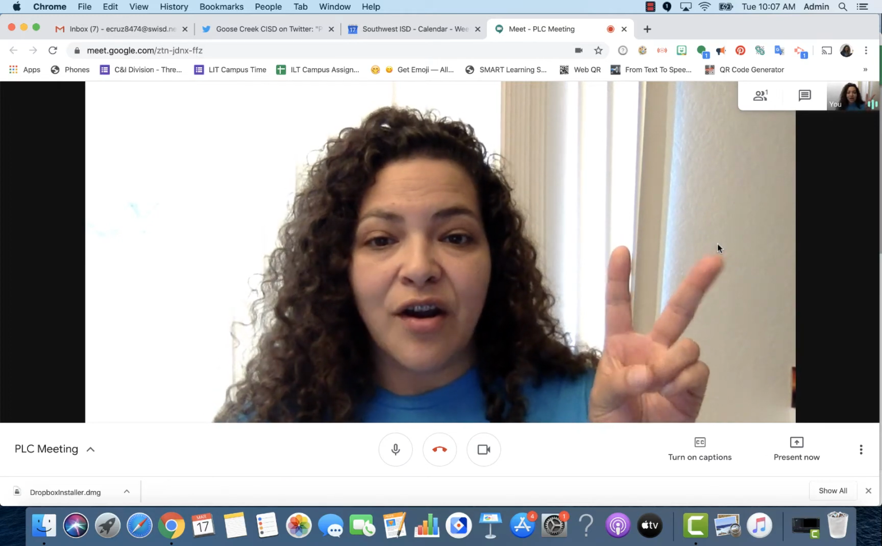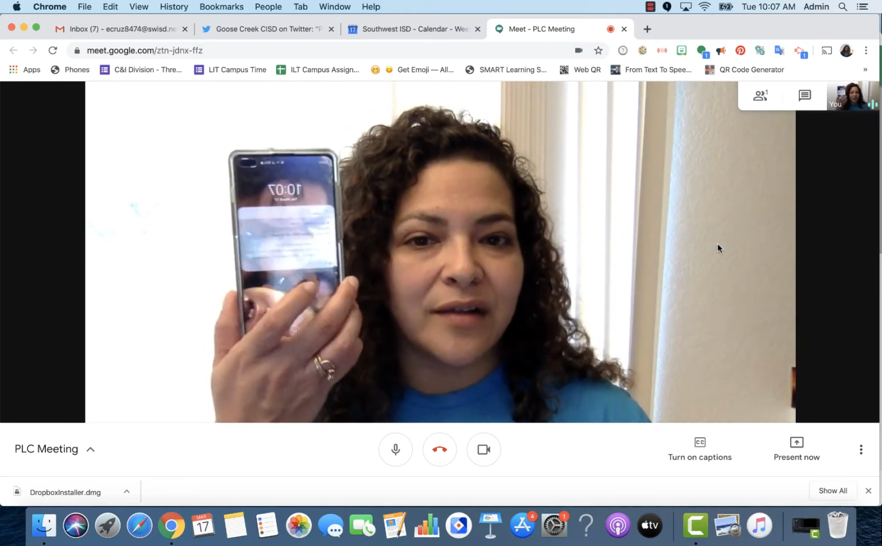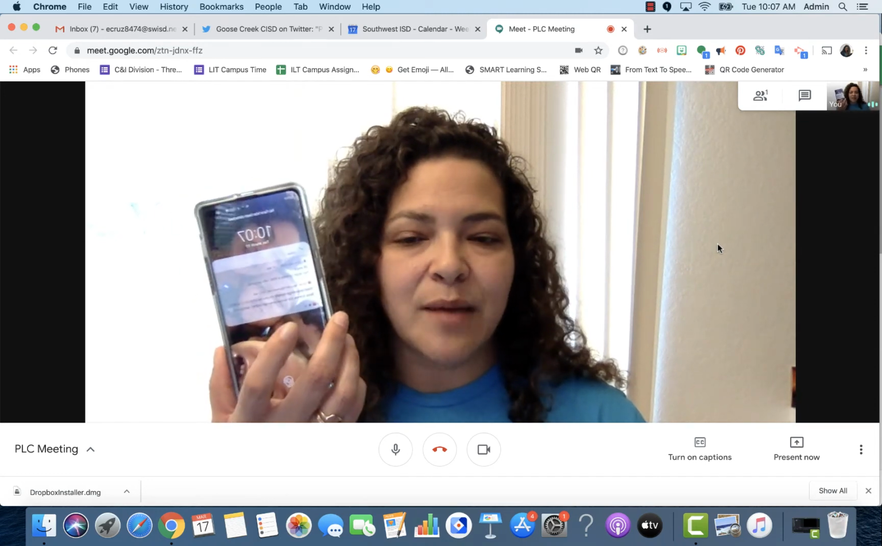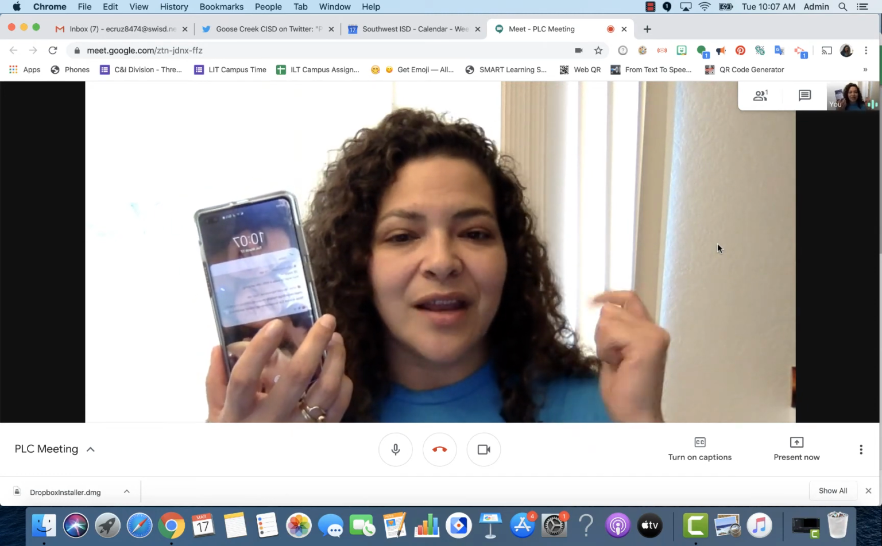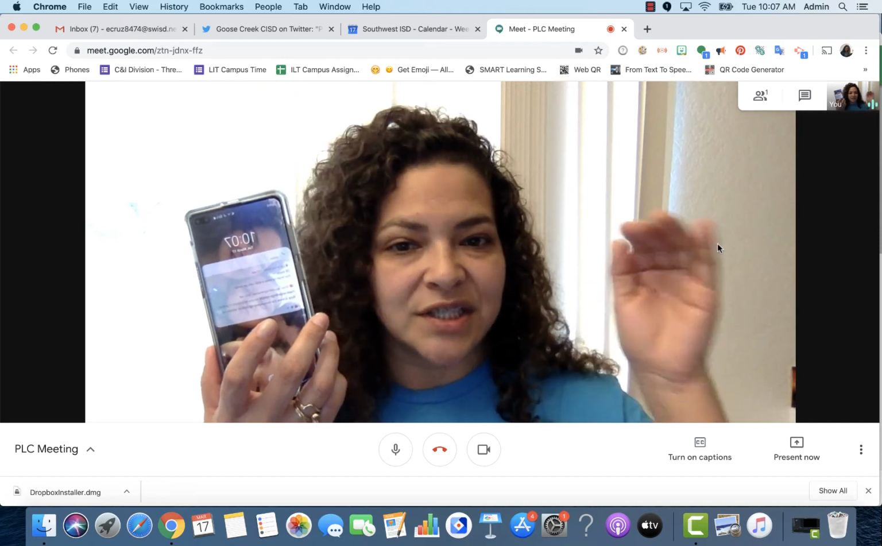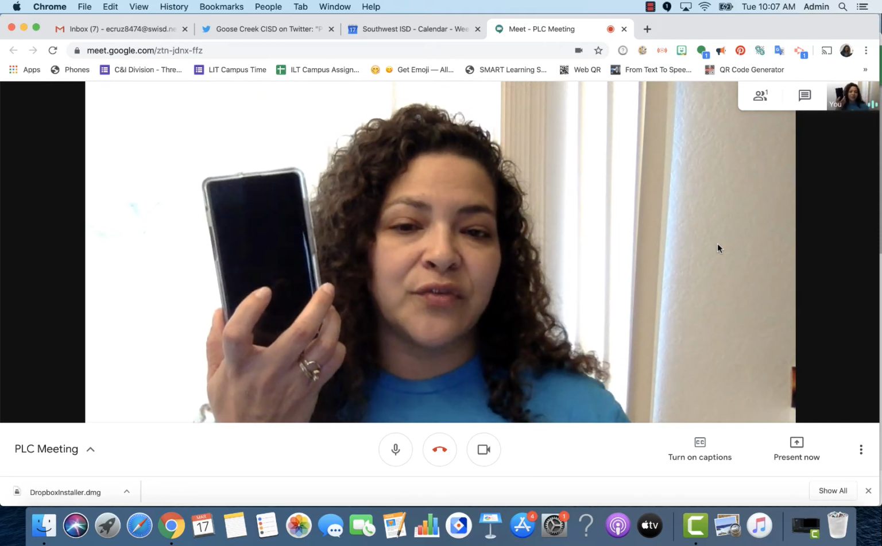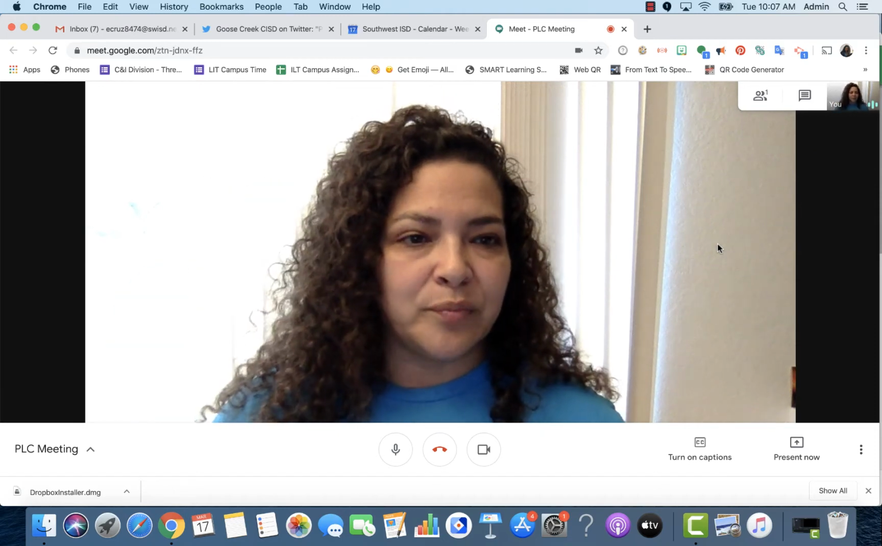Those options are available on the phone as well. Just make sure whoever is going to be using their phone or their iPad or their tablet, they need to have Google Meet, and I would suggest Google Calendar because it's just so much easier to get to everything that way. So Google Meet and Google Calendar if you're going to be using your iPad or your phone.